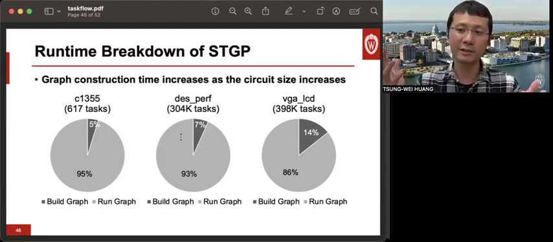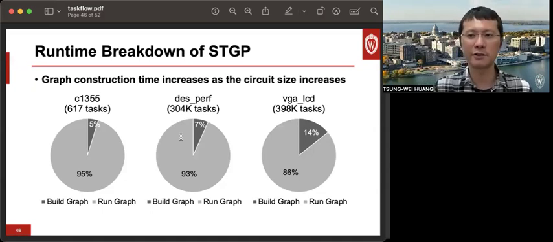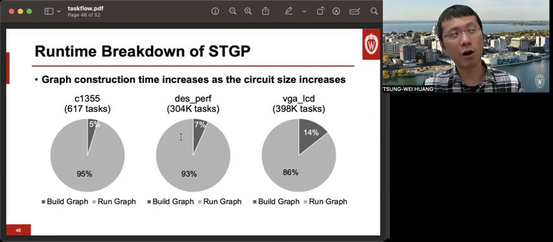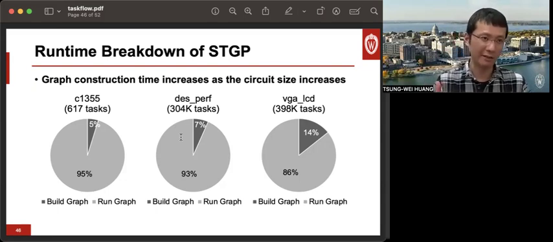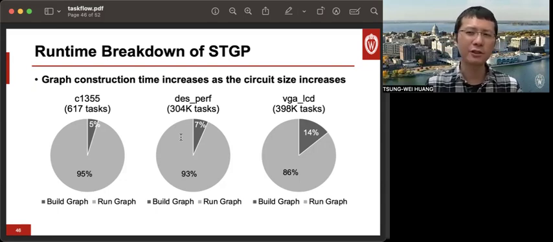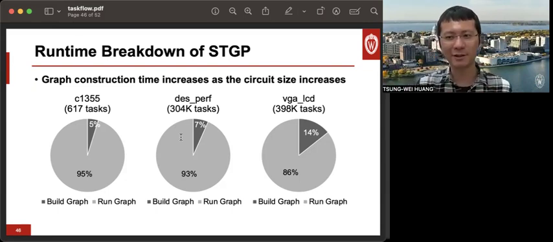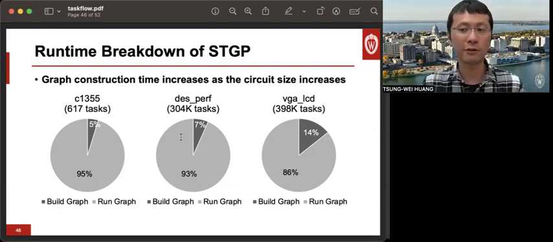Although task graph parallelism has certain advantages, it also comes with certain overhead. And the overhead to schedule a task in Taskflow is amortized about 800 nanoseconds to 1 microsecond. That's quite fast, actually. Yes, it's very fast.